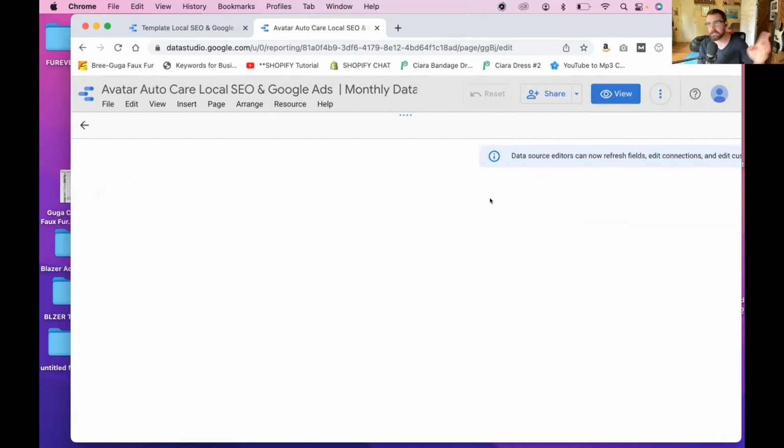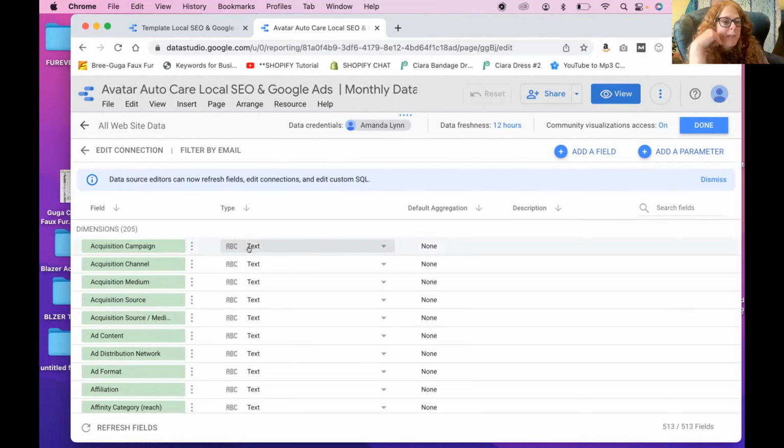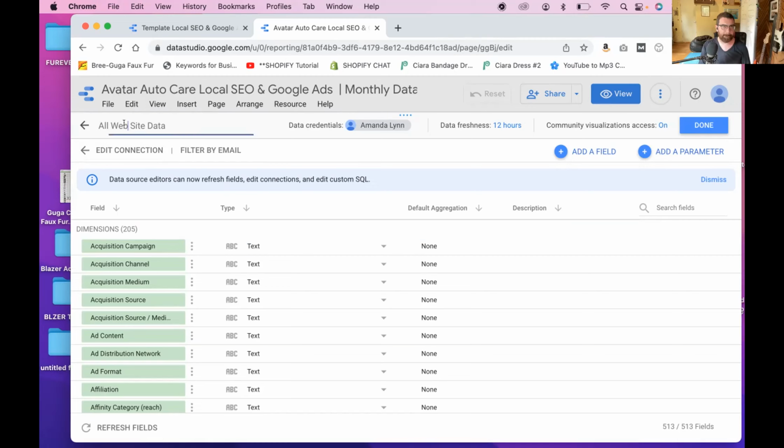And again, this is why we want to name these ones. You don't get to name it when you add it, but you can name it right now. Go up to the top and rename it. Just call it UA. Perfect. And then click done. See if it'll pull it in and replace it.